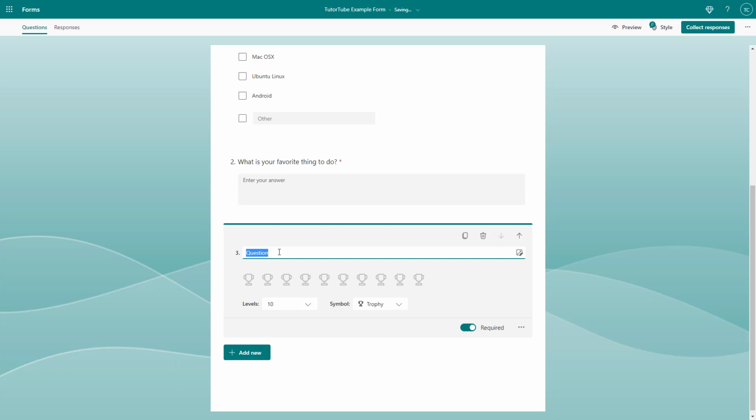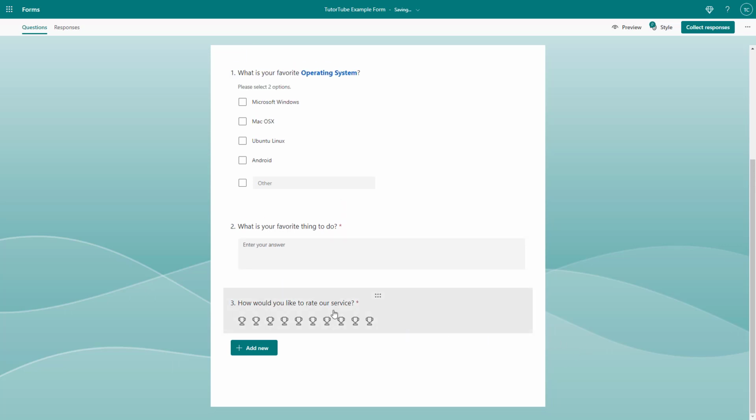And over here, I'm going to say, how would you like to rate our service right here? Just like this. This is going to be the question, as you can see right here. So once this is done, this is how it actually shows up.